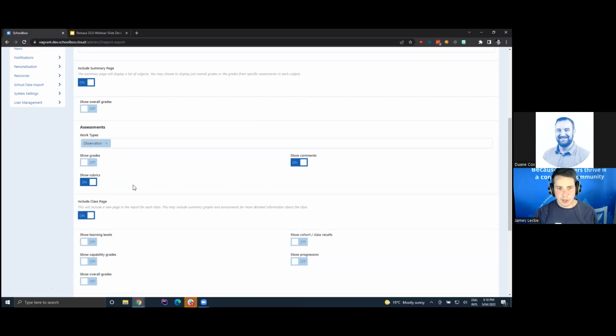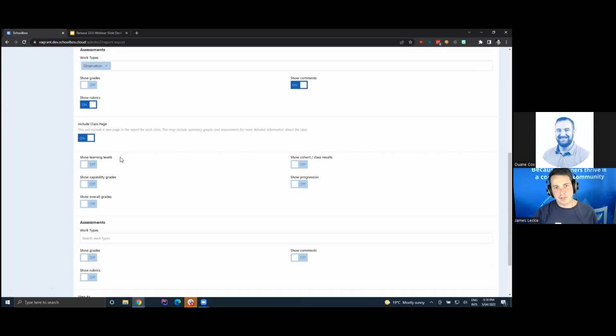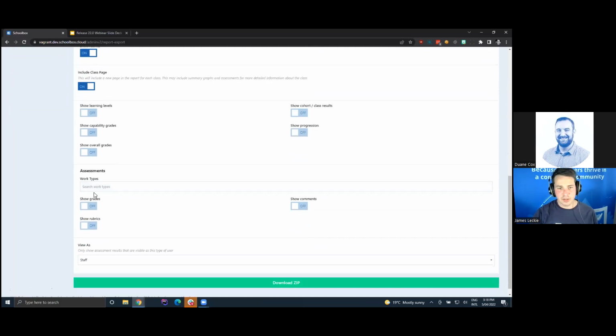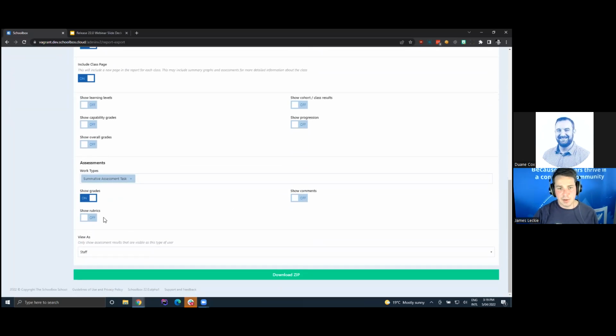And then finally, as we go down to include class, we can include a page for each class in the report. So if we want to get more detailed information, here we might include each summative task, and we're then going to show the grades and maybe show the rubrics as well. So that's how we configure our report.